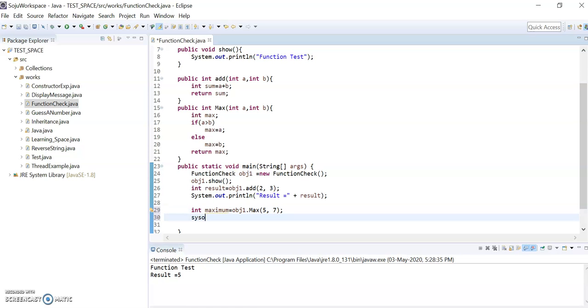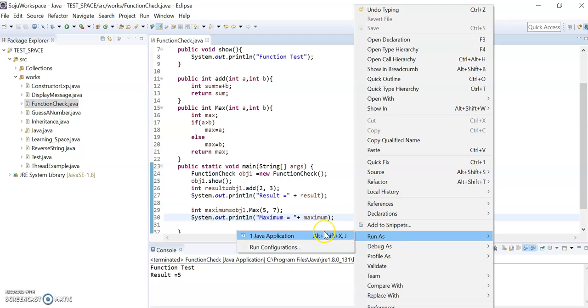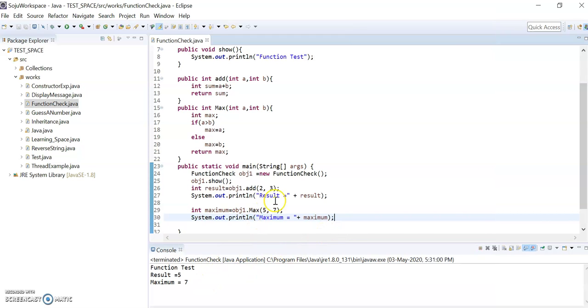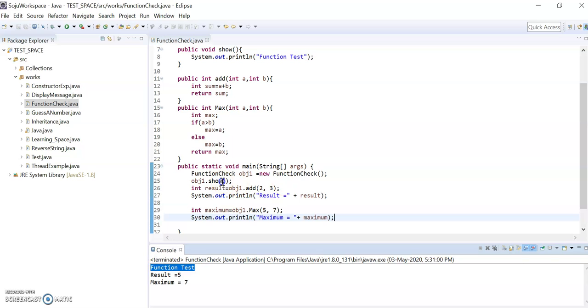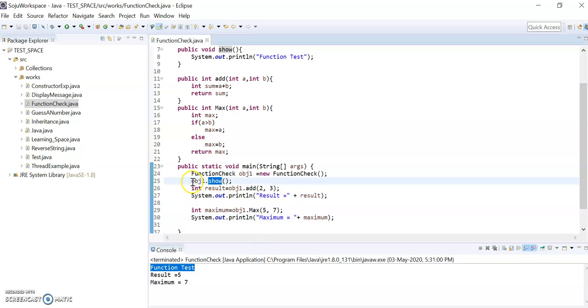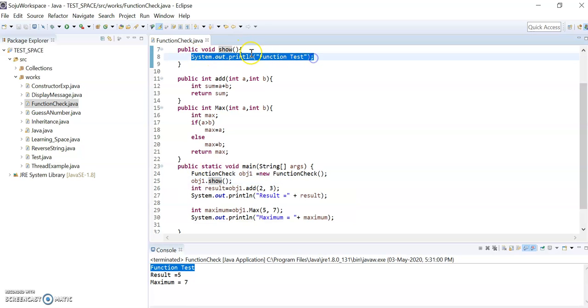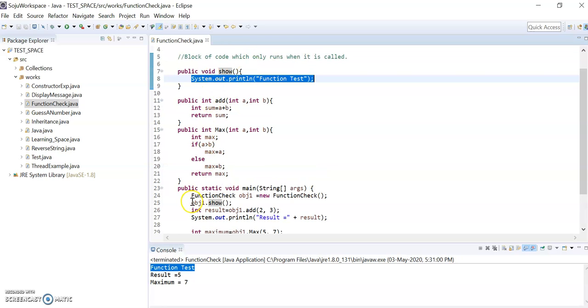So I am printing sys out maximum is equal to, and I am printing the value that is coming to maximum. Now if I run this program, see, the maximum function test, it called the first function, show. Here I am not using any assignment operator, because it is printing inside the function and returning nothing. That's why I am not using any container.